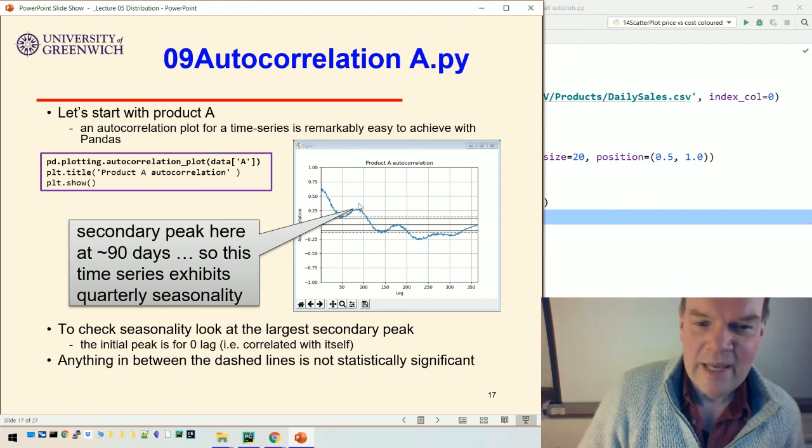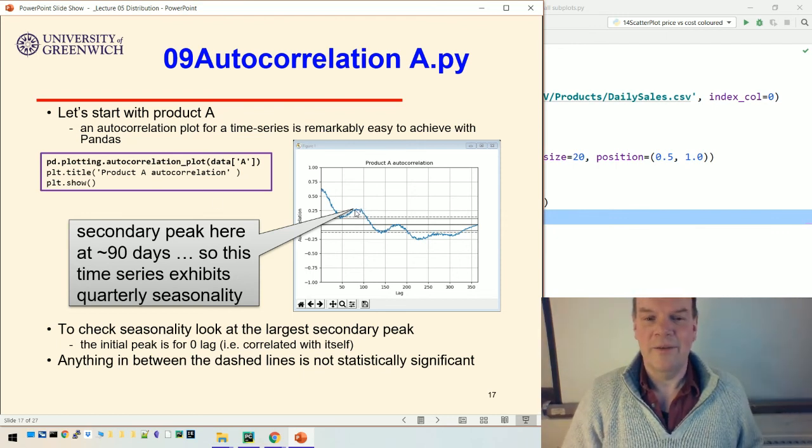But this peak has to be high enough so that we can actually measure it. So if everything is between the dashed lines, then we say it's not statistically significant. If I draw these autocorrelations and the peaks fall between the dashed lines, then it's probably not a correlation. It's just some noise in the data.